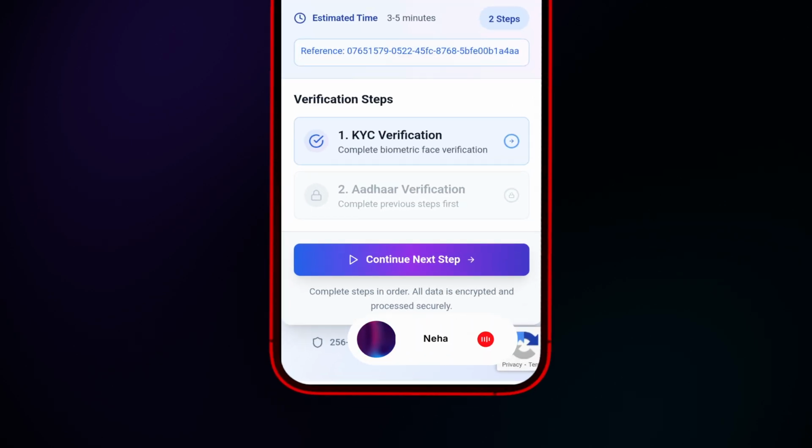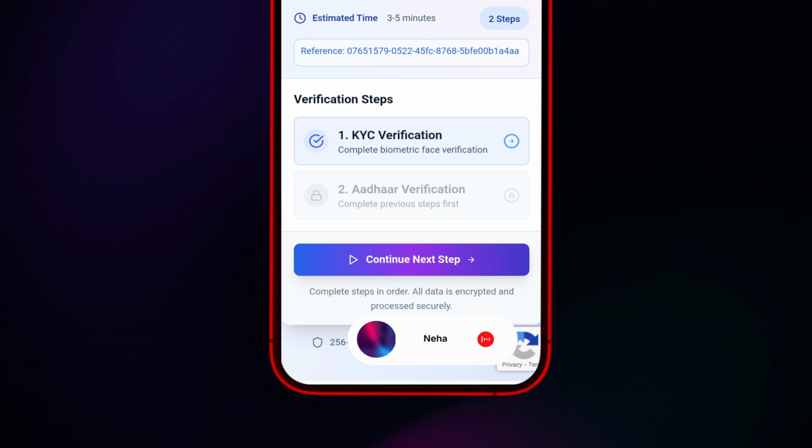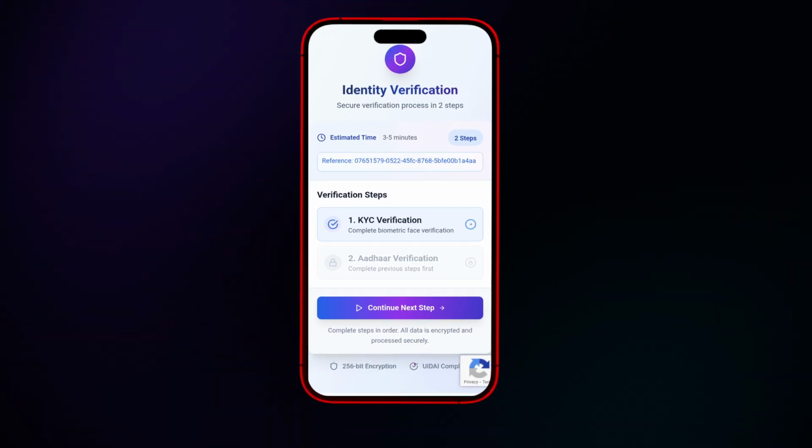Hi there! You're on the identity verification screen. Please tap on the purple Continue Next Step button at the bottom to begin your KYC face verification.